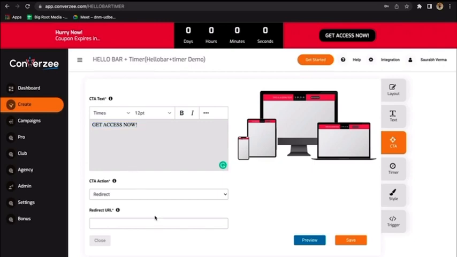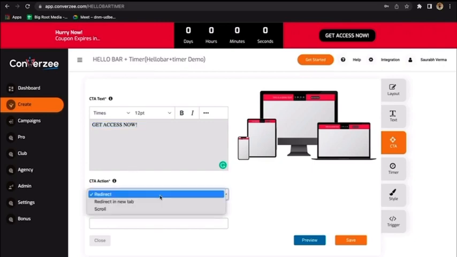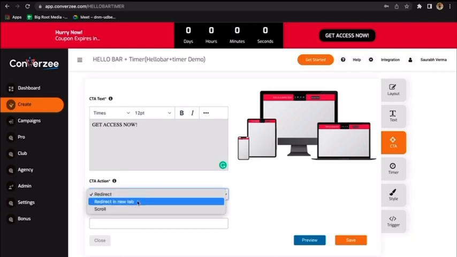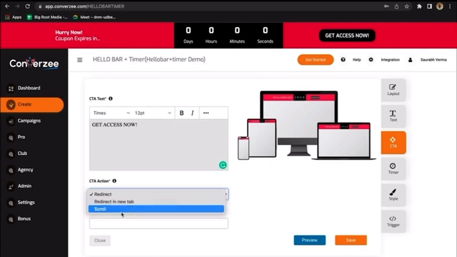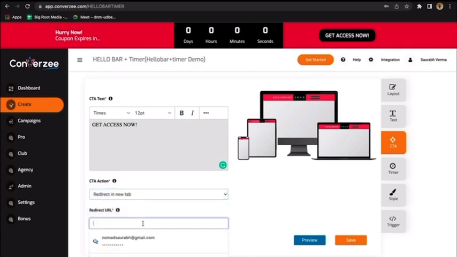Then in CTA redirection, we have three different options. One is redirect, so it will normally take you to a different page. Then redirect in a new tab. It will take you to a new tab and redirect users over there. Third option is scroll, so scroll on the same page. So we'll go with redirect in a new tab. Let's enter the URL google.com.